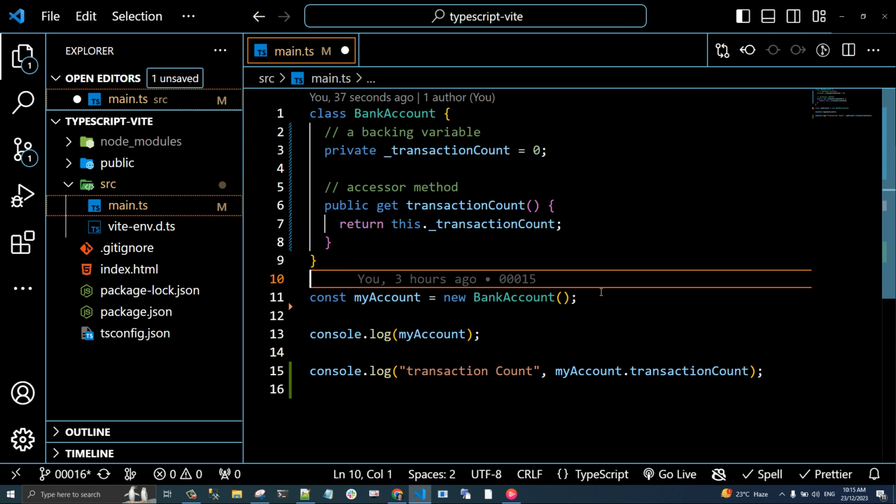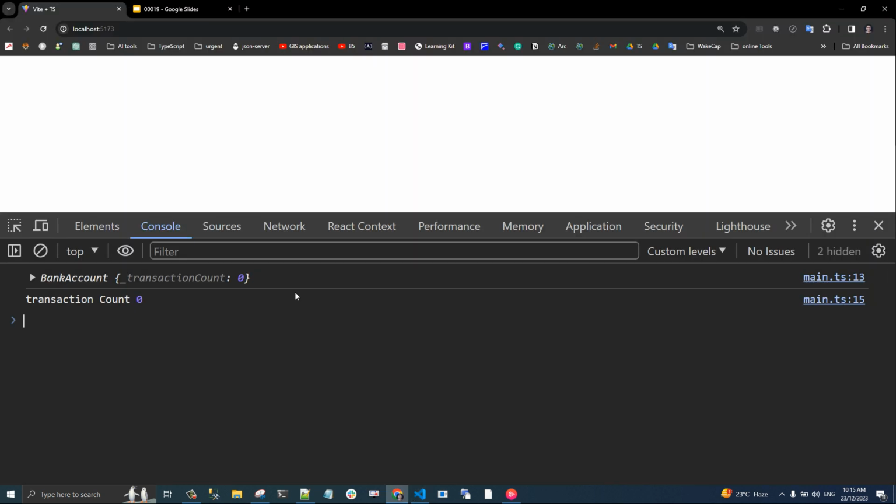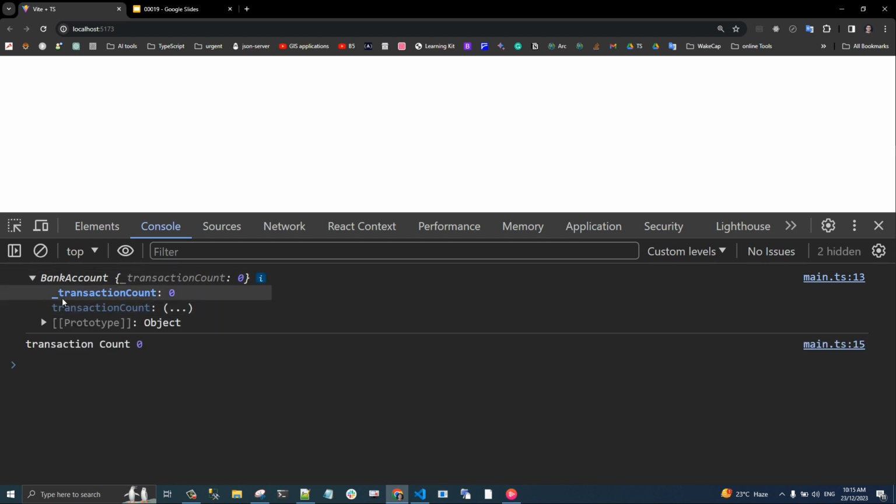So I will save that and check your console. You will find our bank account members, and here I logged out transaction count.